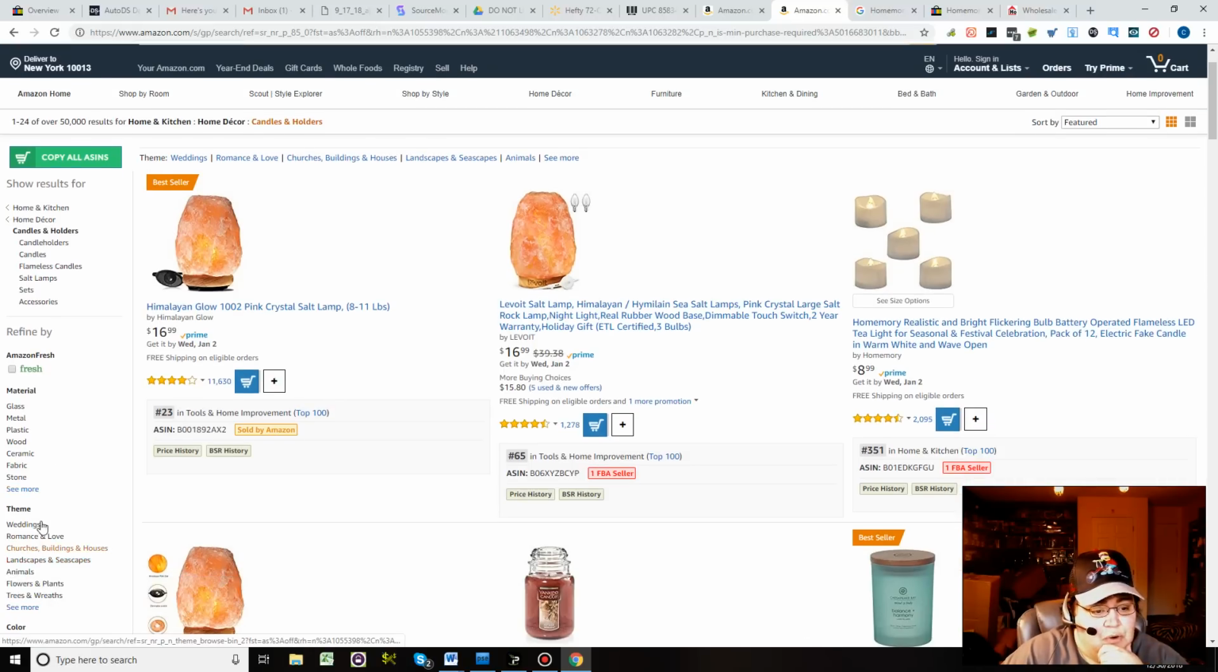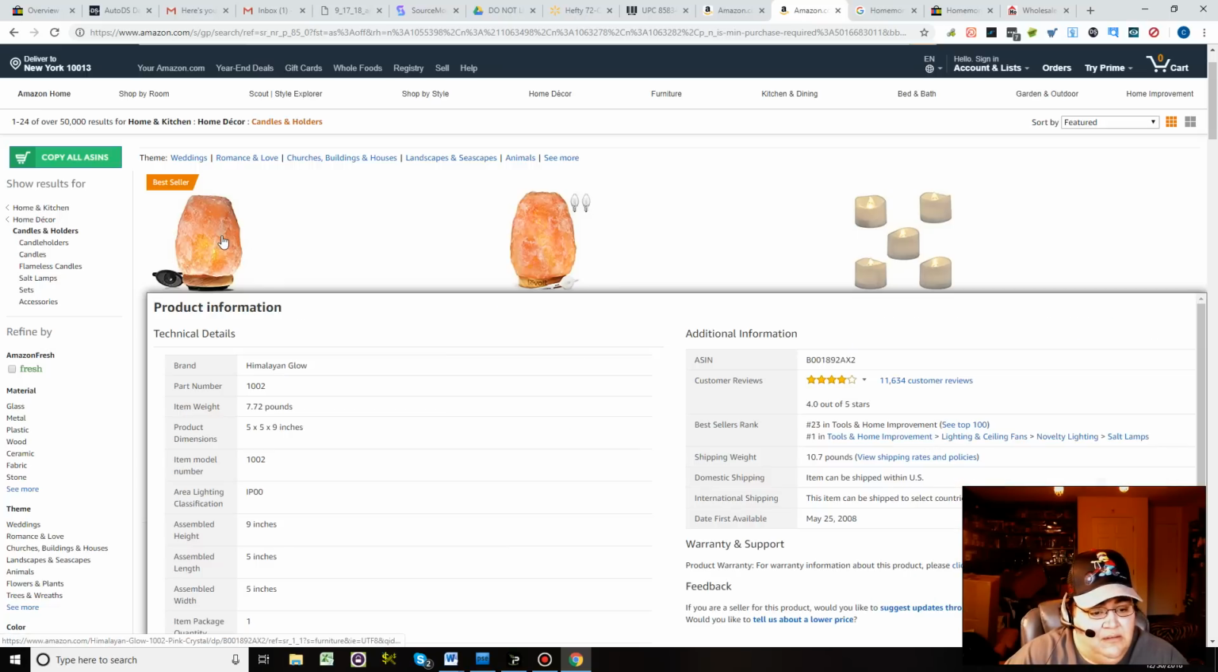It's going to tell us the approximate sales rank. Now the sales rank, really only Amazon knows the sales rank, and I think all the apps basically just guess. But it is going to tell you the approximate sales rank based on the data that they collect. So this is number 23 in Tools and Home Improvement. Now tell me why a lamp is in Tools and Home Improvement. I have no idea.